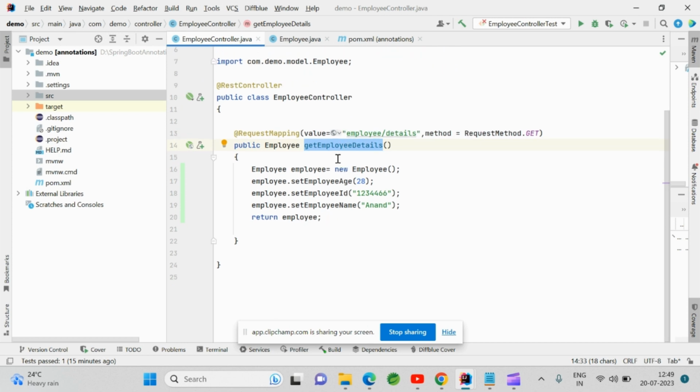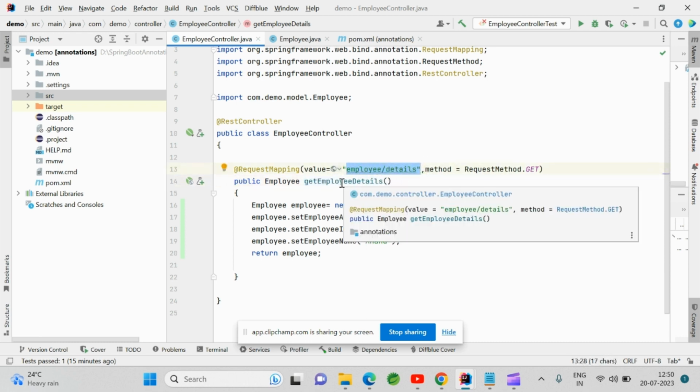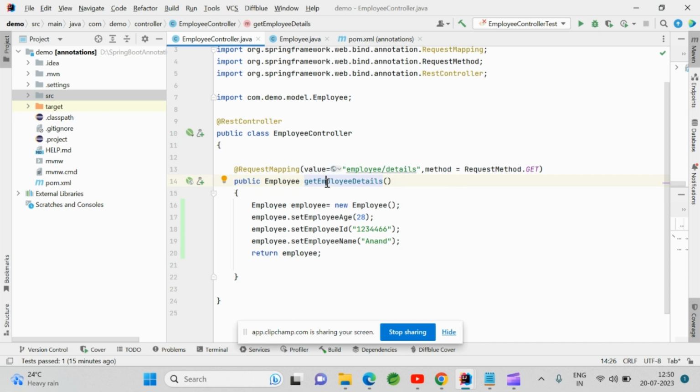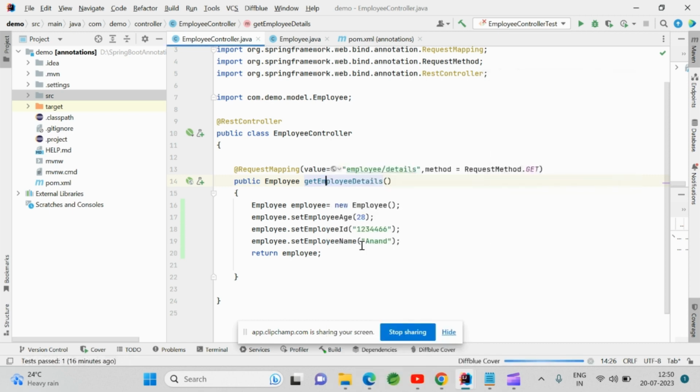Next, this is a very simple Spring Boot application which I created. There is an employee controller where getEmployeeDetails is a method, and employee details is the endpoint for this method. Now I want to generate the JUnit test cases with 100% code coverage using Diffblue. To generate that, just right click on that method. Here you can see Write Test. Click on that.